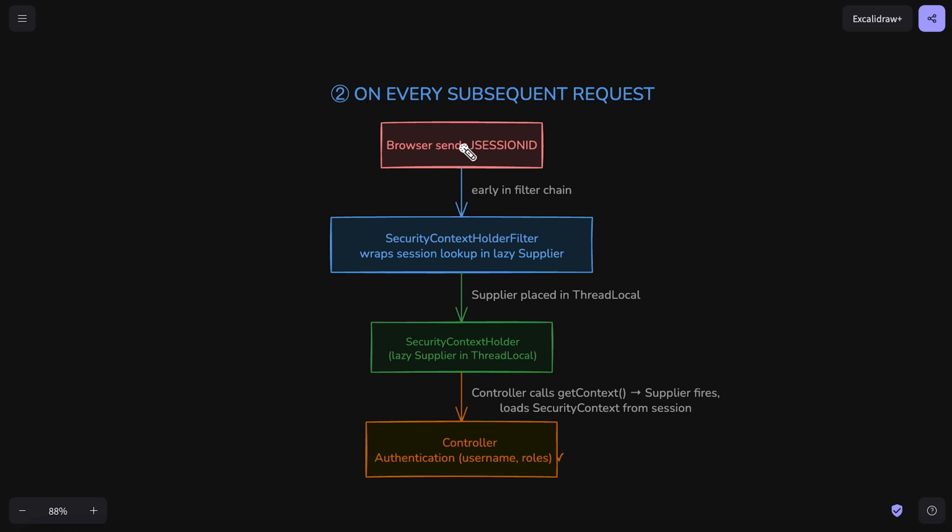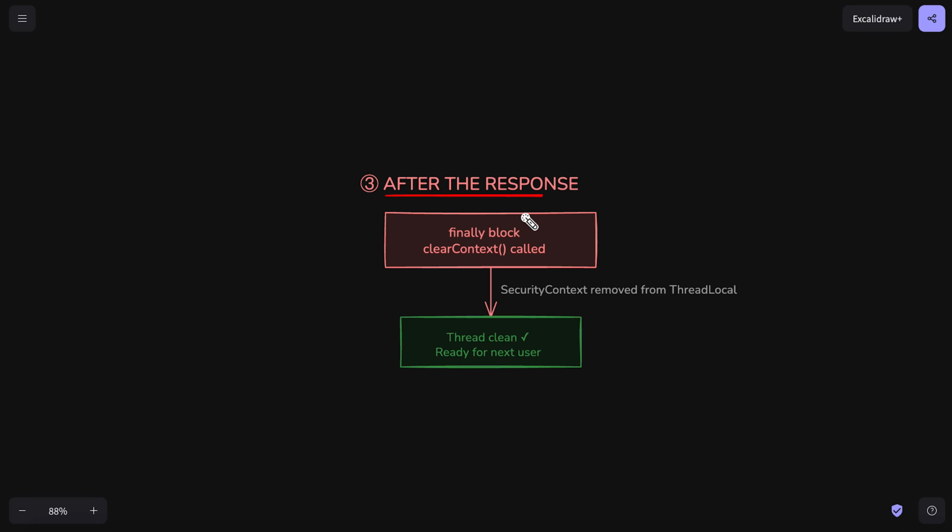On every subsequent request, the browser sends the JSESSIONID. SecurityContextHolderFilter runs early in the filter chain, wraps the session lookup in a lazy supplier, and places it in ThreadLocal. The first time our controller calls the SecurityContextHolder.getContext method, the supplier fires, loads the security context from the session, and returns the authentication object. At this time, the username, roles, everything is available. After the response, the clearContext method in the finally block removes the security context from ThreadLocal. Now, the thread is safe and ready for the next user.